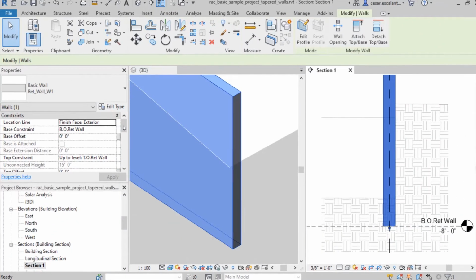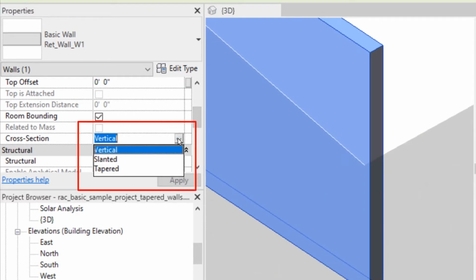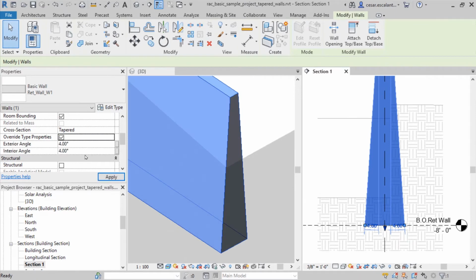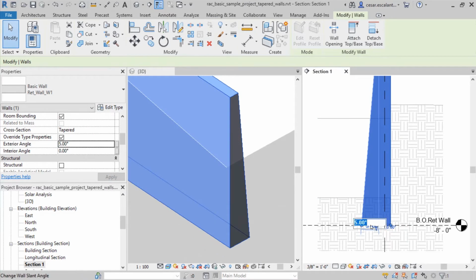Change any wall to tapered representation by changing its cross-section parameter to tapered. Update the sloping angles using instance overrides or the wall temporary dimensions.